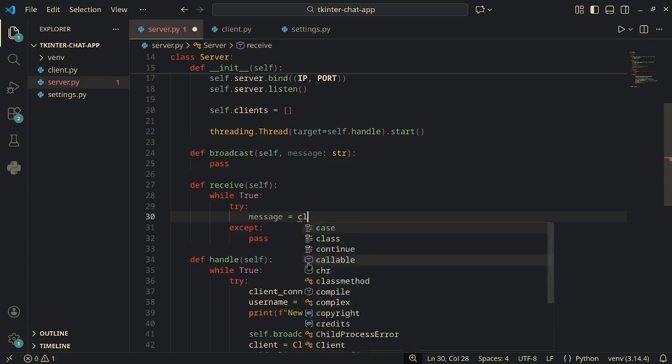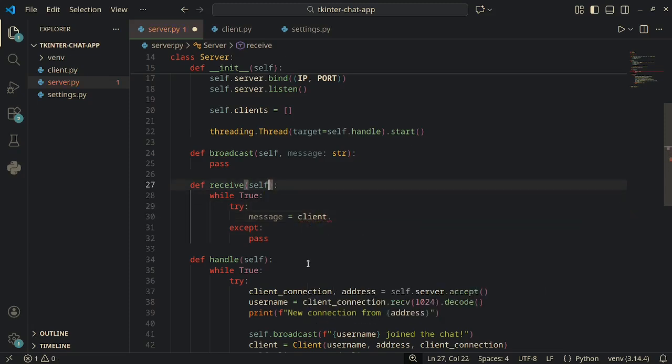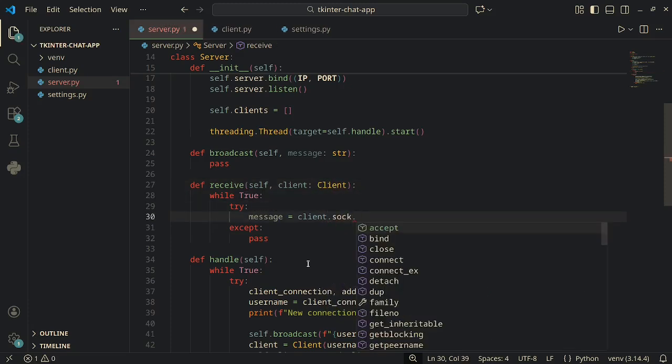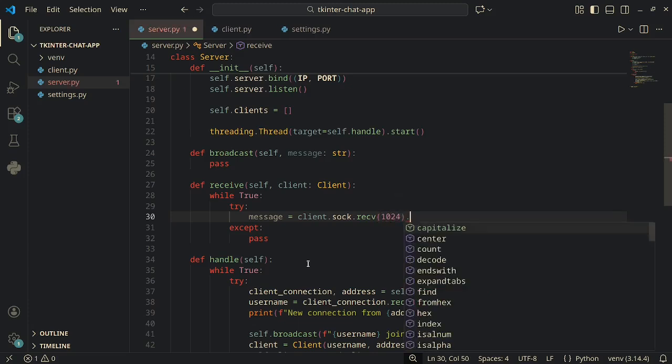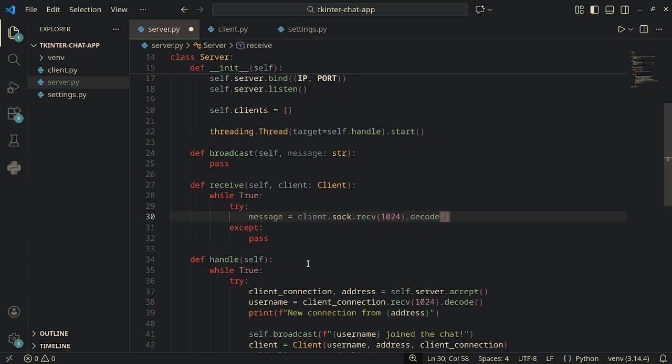Message equals client.sock.receive(1024), then decode. I'll constantly listen to messages that are incoming from this particular client, and when I receive a message I will broadcast that message to all the users.